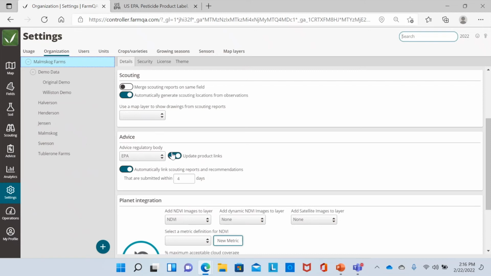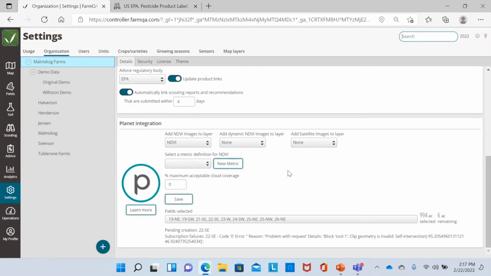That's just one less thing for you to have to worry about as you're dealing with these product labels and all these regulatory issues. Now, below this, we also have an integration with Planet Imagery. Now, what Planet does is they provide daily NDVI imagery and 8-band satellite imagery for fields within your account. You decide how much acreage you want to pay for. You can see here to the right of the field selected bar at the bottom of the screen, I've selected 994 acres of my 1,000 total acres that I'm paying for, so I have 6 left over.